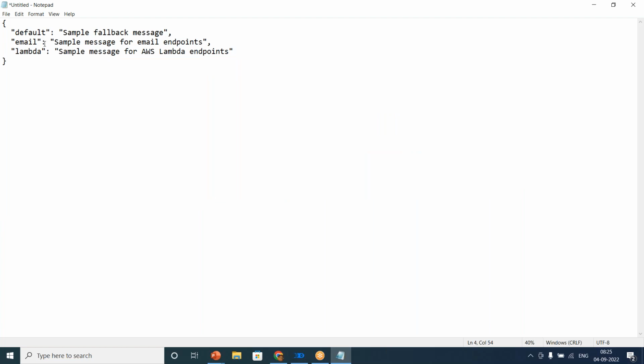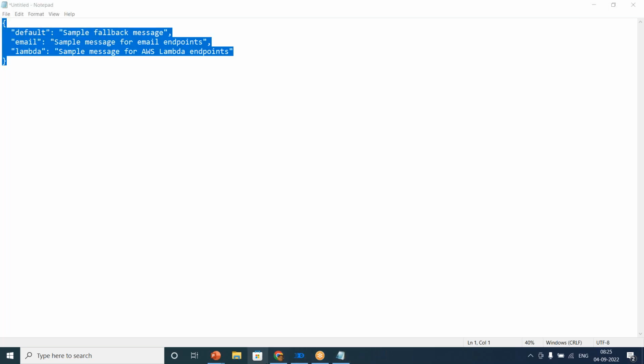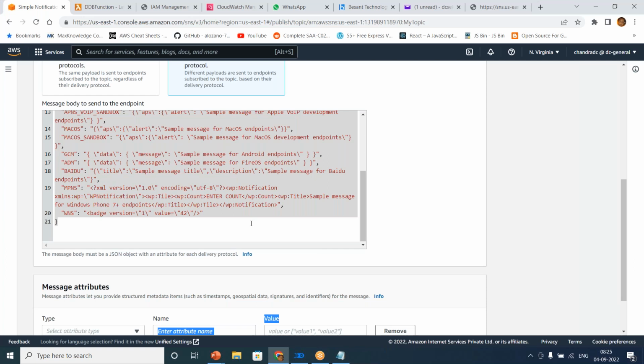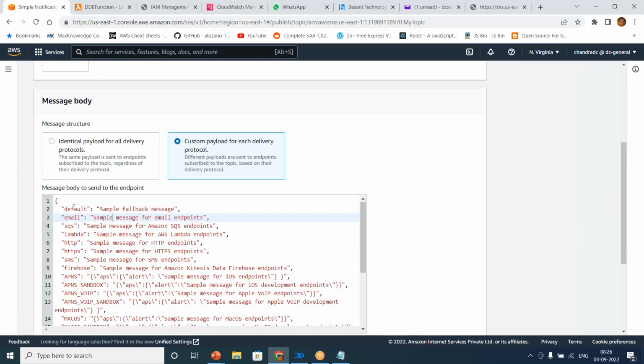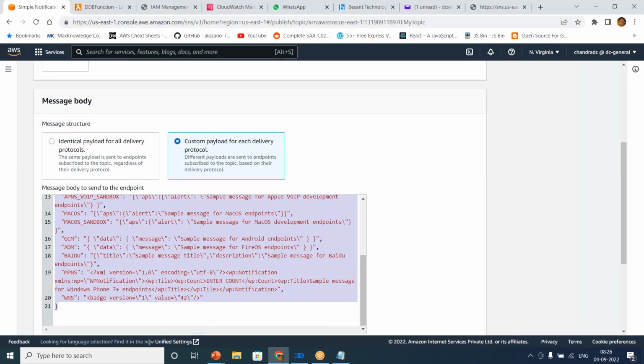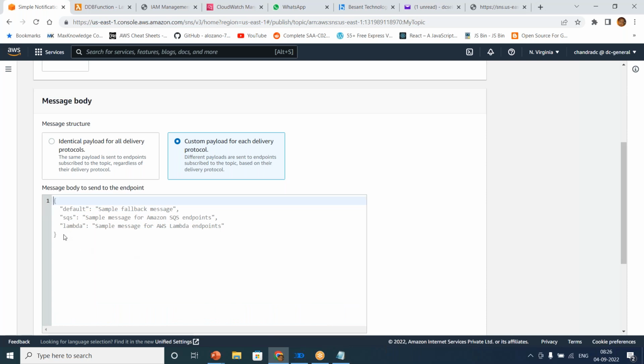Okay, so this is what we are saying, right? Whenever it is an email, you send this message, sample message for email endpoints; sample message for AWS Lambda endpoints, right? That's all. Just copy this. So what this will do, this payload will be delivered based upon the different subscribers. Default should be there, because if these two subscribers are not there, the fallback message will be this one. Okay, so if it is an email subscription, it will be delivered as email endpoints. If it is Lambda, you can put your own message here, right? I'm just taking whatever is there by default.